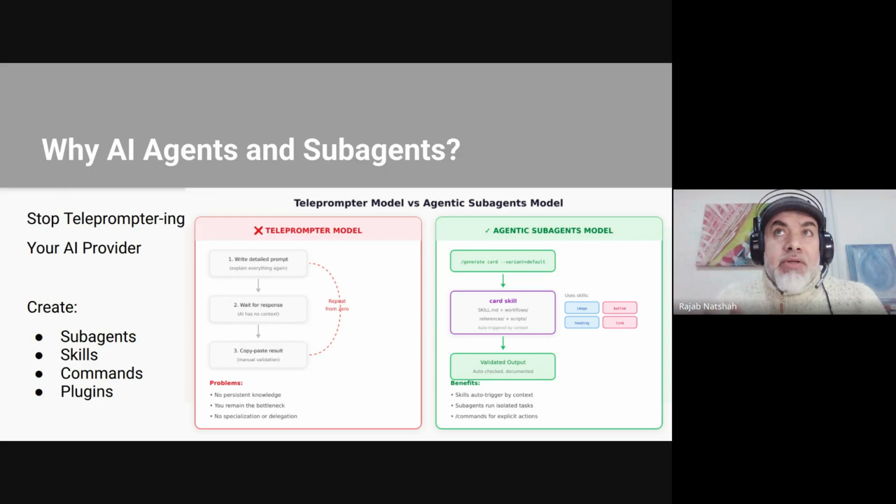We can create new channels and give the agents more sub-agents, skills, commands, and plugins. For example, we could have a card agent with good skills that uses the image, the heading, the button, and the link to build the component for us. Then when a new design comes, the agents will take over and do that without us pre-prompting, what I call teleprompting.